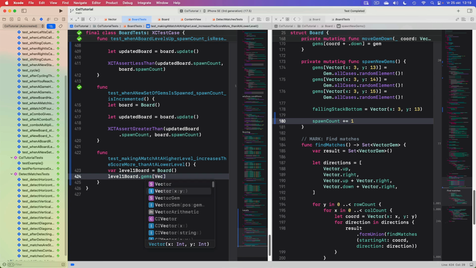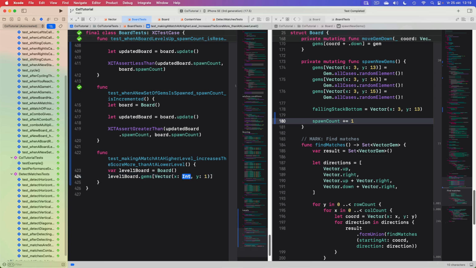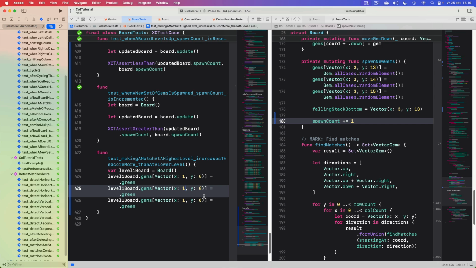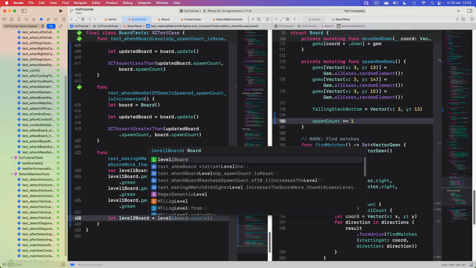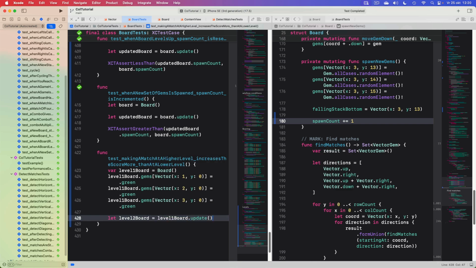Let's see, we can put them at, for instance, 1 and 0, and they can be green. Can put one at 2 and 3. Then we have a level 2 board, which is the level 1 board dot update. Oh, that's an easier way of doing this. We can just say we take our level 2 board and we set its level to 2.